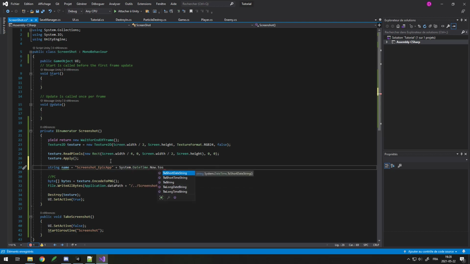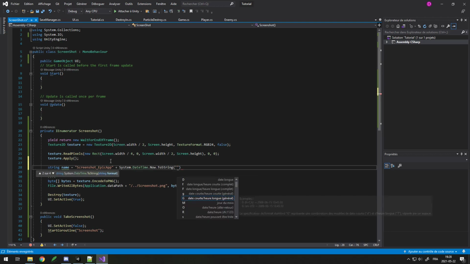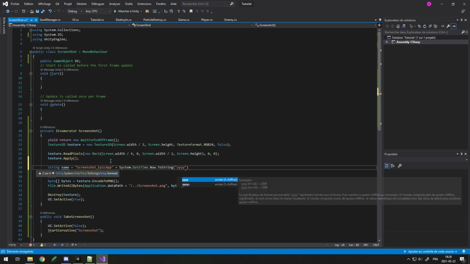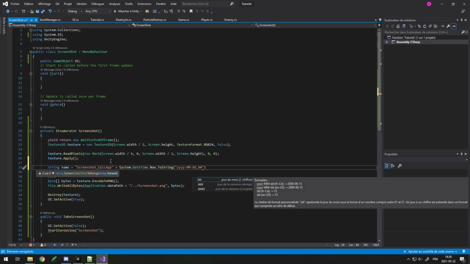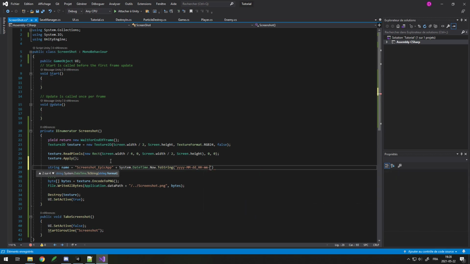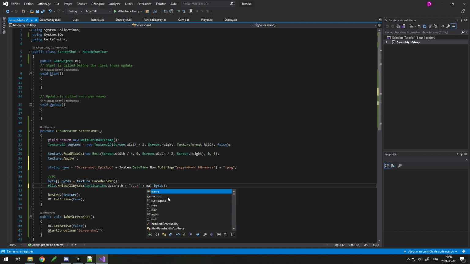system.DateTime.Now.ToString. And then you can put the format you want. Let's say year, month, with capitals for month, day, hour, minutes, seconds. And then don't forget the .png. And now here, instead of doing the screenshot, I'll do plus name.